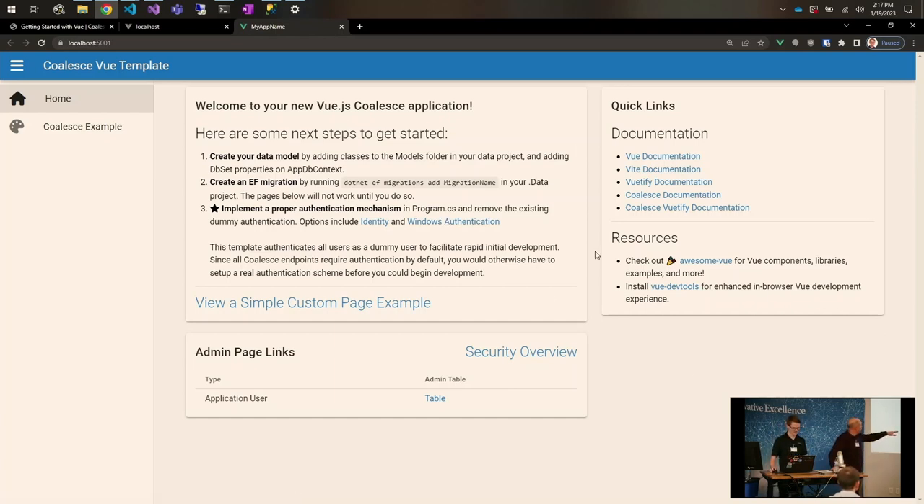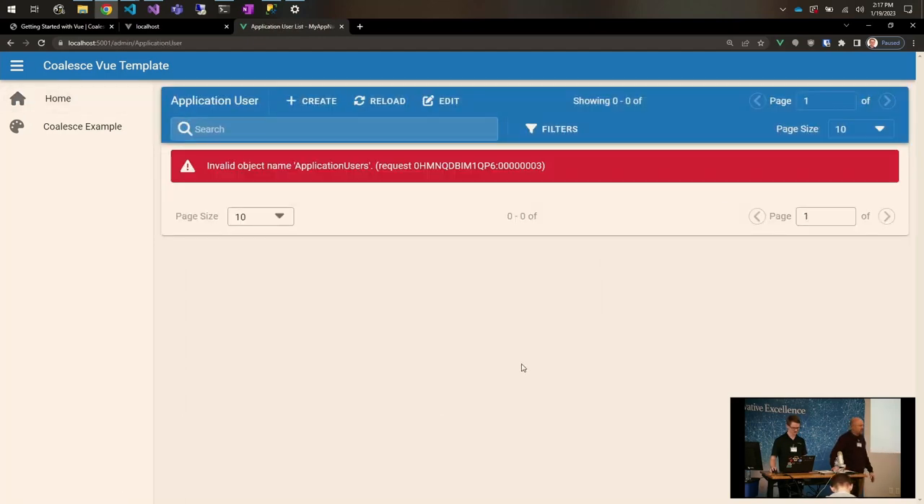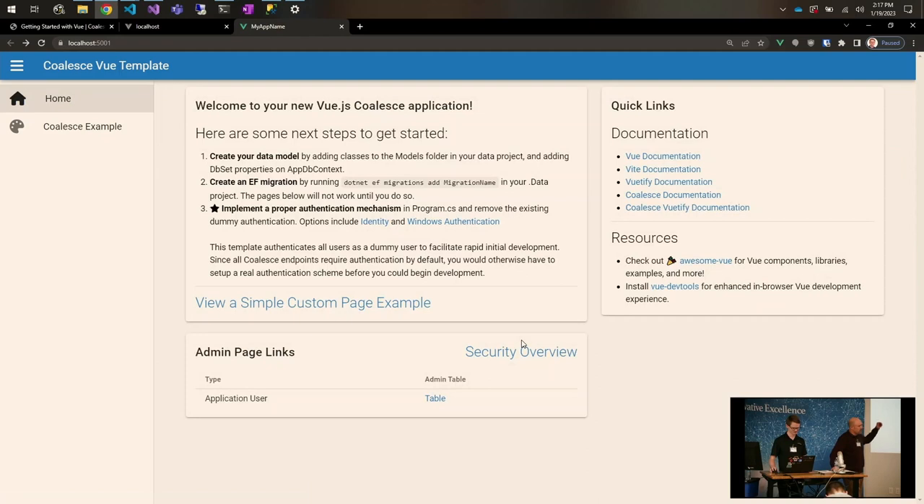So, a little bit of a partition. You have an admin table down here, which isn't going to work because we haven't built the migration for it. You have to build the migration. That's why that doesn't work, because there's no object in the database yet. But this is just right out of the box. So we're going to take this and modify it into our cat gallery.